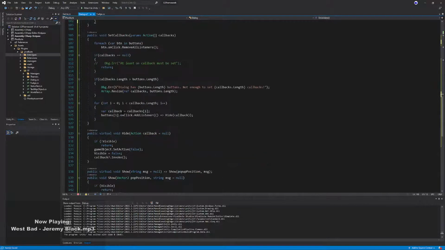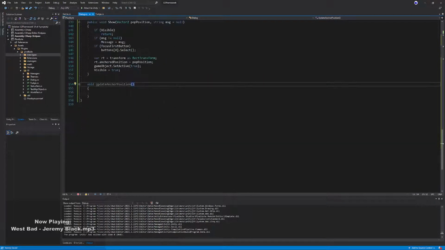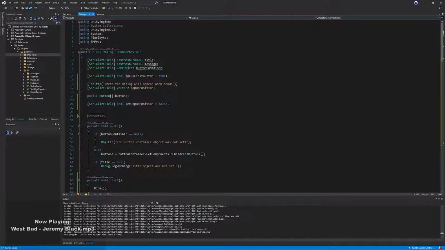So I want to make a, I'll call it update anchor position. And really what I probably should do is, as soon as we get in, I'm not going to do that. I'm just going to do it like this. And yes, it's more code, but I don't care. The rect transform. And then all I want to do is say pop-up position equals rect transform dot anchored position. Now this does litter our dialog class with this extraneous Boolean flag that we do serialize.